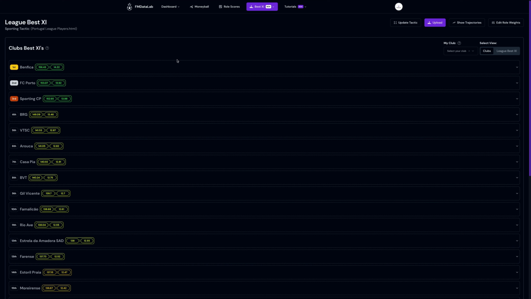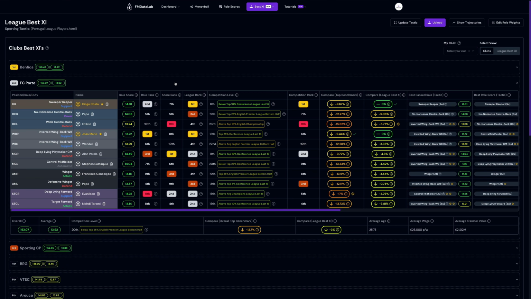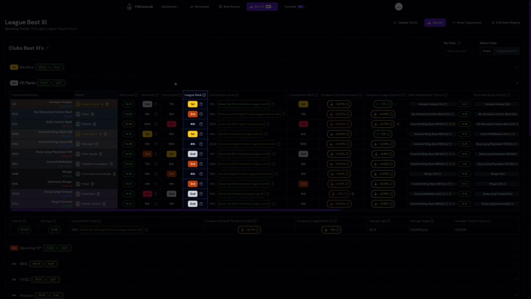You can click on a club's name in the accordion list here to view the Best 11 of the selected club. This section mirrors the Squad Best 11 table with a few additions. First, we have the league rank column, which ranks each player in the squad against all other players occupying the same position and role from the other clubs' Best 11s. This ranking provides a clear indication of which players are performing at the highest and lowest levels in the league.